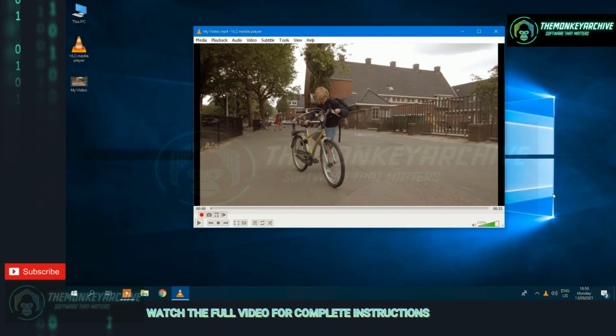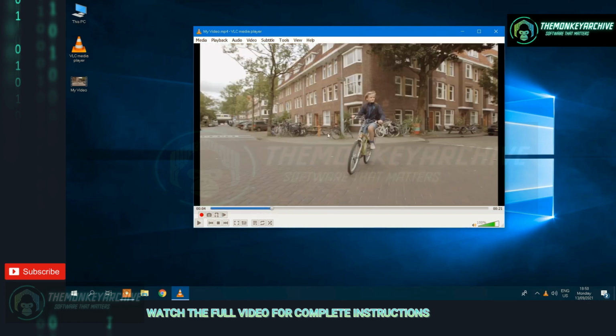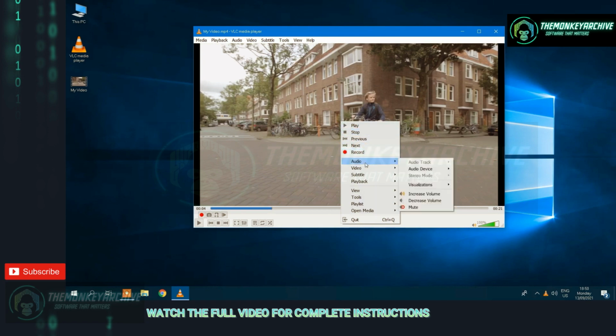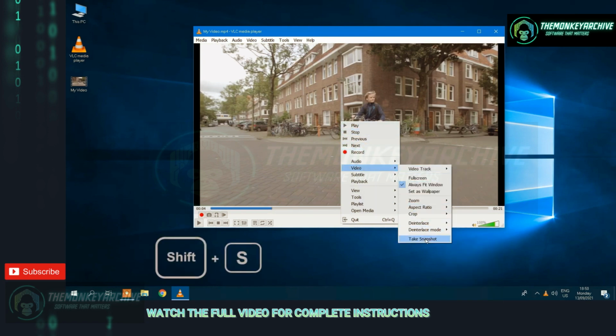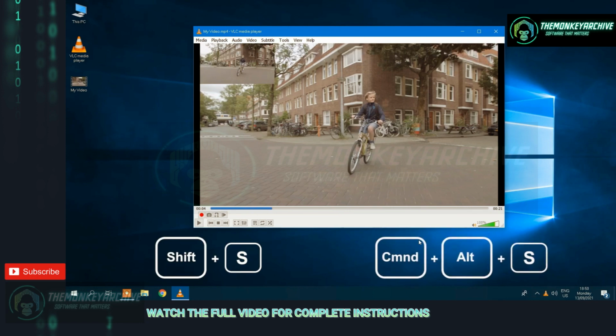Here's how you can take a screenshot from videos in VLC. Right-click inside any video open with VLC Media Player. Hover over the Video option and click Take Snapshot. There's also a keyboard shortcut on Windows. It's Shift+S. On Mac, it's Command-Alt-S. As easy as it sounds.